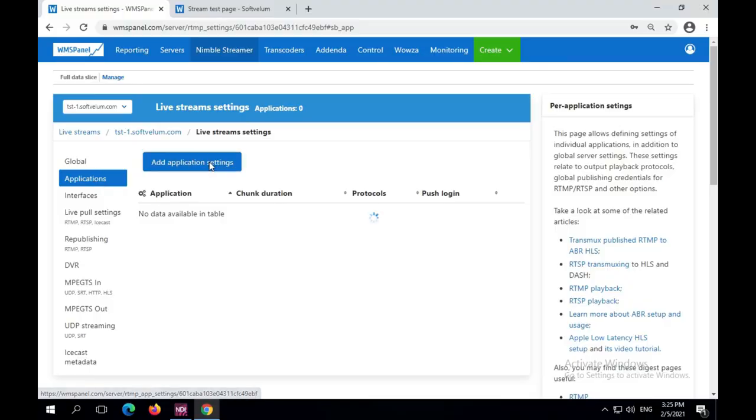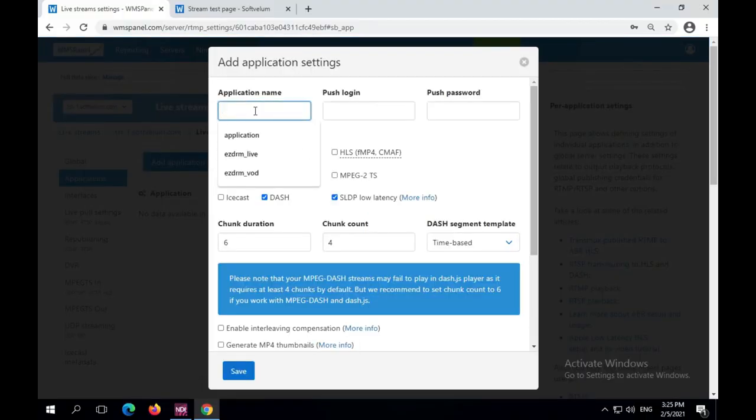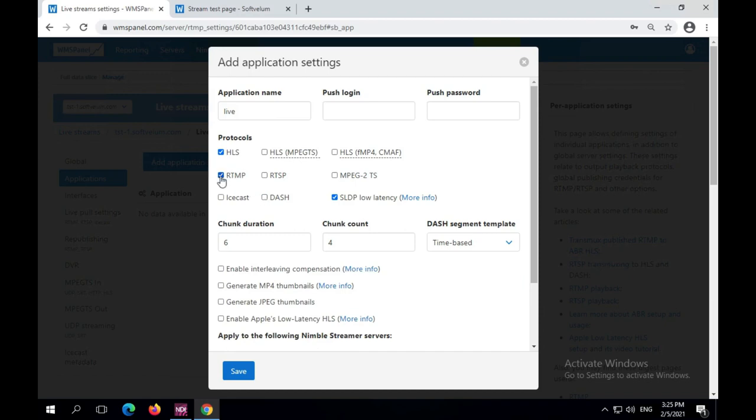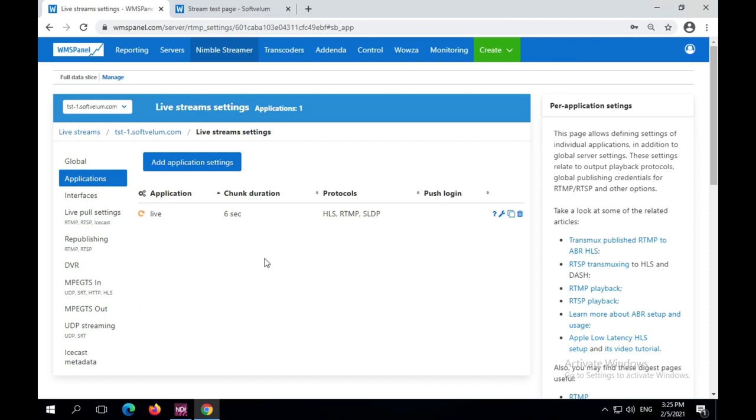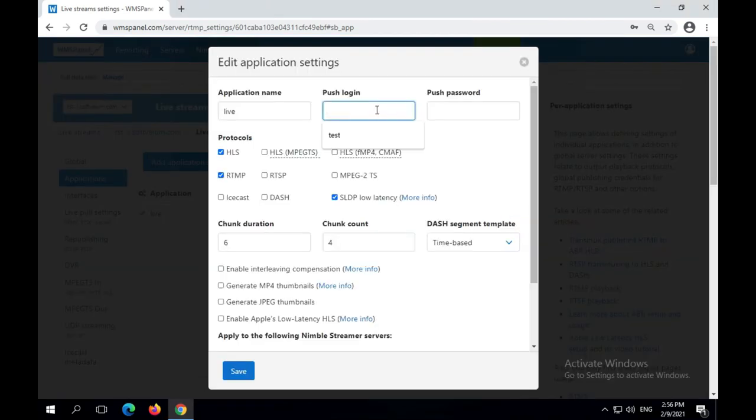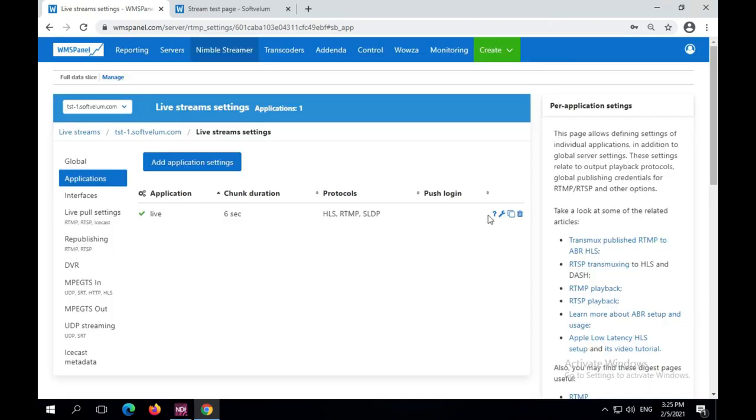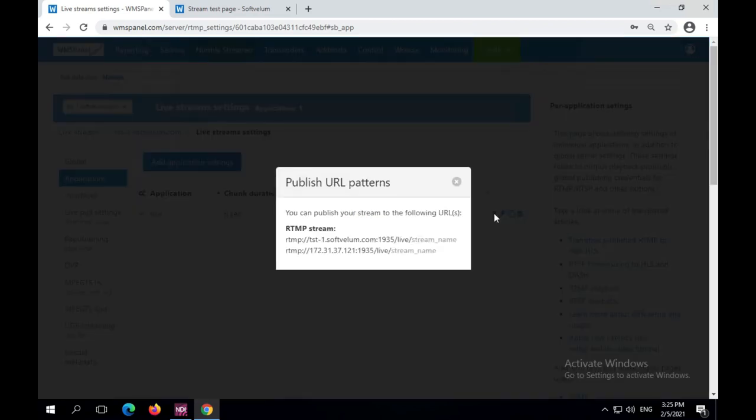In Nimble Streamer, an application is used for defining parameters for a set of streams. Those parameters include user and password for authentication, the output streams protocols, and a bunch of other things. Create a new application called Live, for which we define HLS, RTMP, and SLDP output protocols, as well as user and password for RTMP stream publication. Once the setting is applied to the server, you can get URL patterns for stream publication. Let's use it.